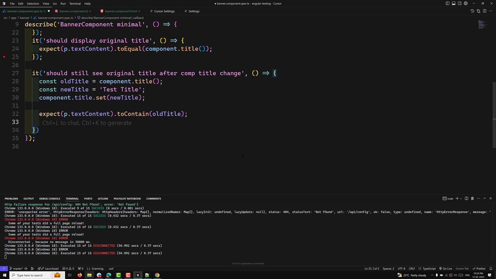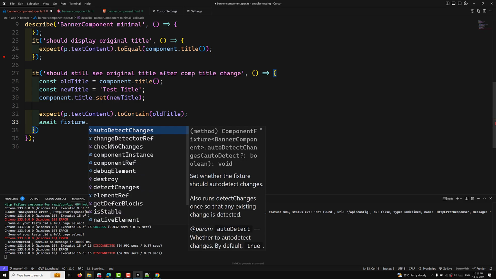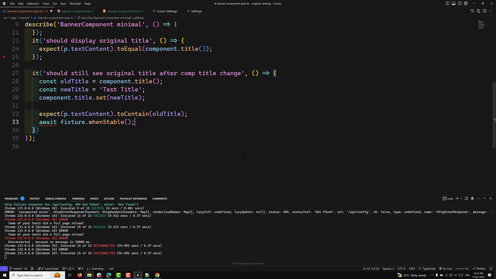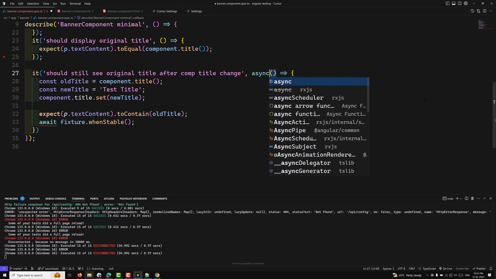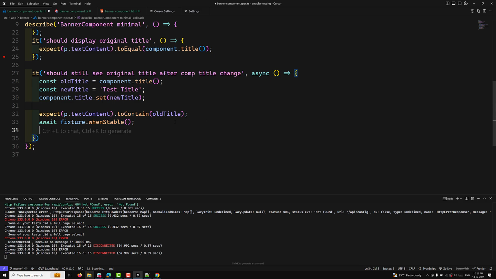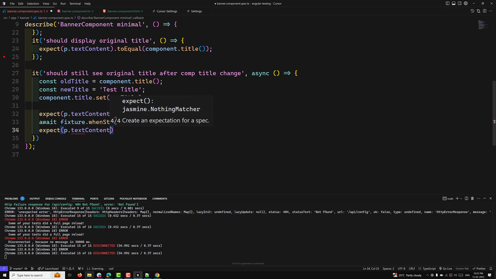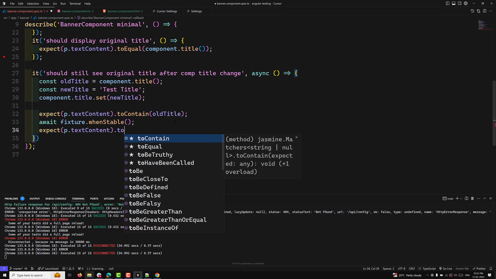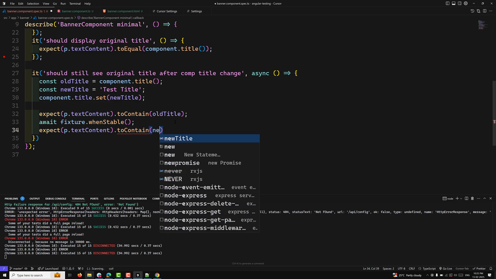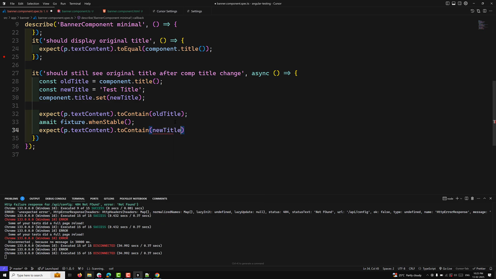So now we need to wait for this Angular change detection to be completed. So here you can write await fixture.whenStable. Okay, we can use this whenStable. So wait for Angular to finish the updating, and since we are using await, we need to use async. And here we can write expect p.textContent to contain the new title. Done, finish. So here we have implemented like this.